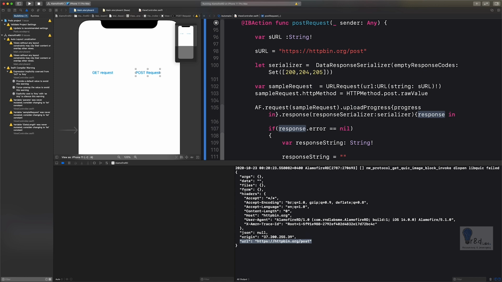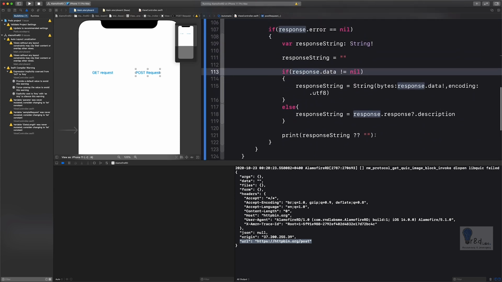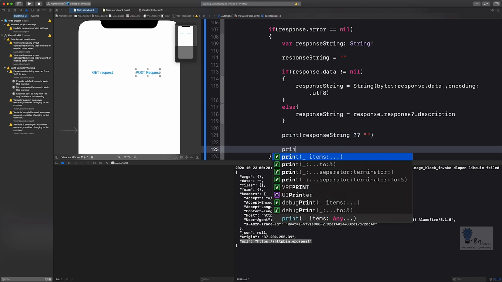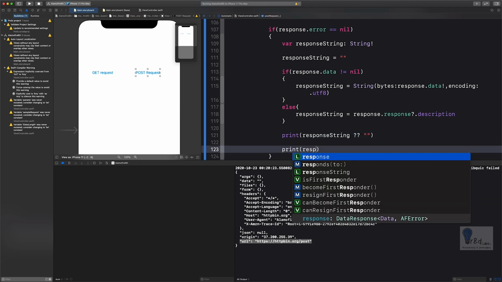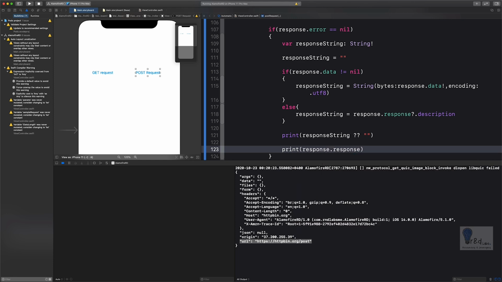The web service is working from HTTP bin, and we are actually getting a response for the post method. So let's go down and add our response code statement as well. It's very simple. We are just going to write another print statement, and let's pass response dot response, and we have a status code property. So we are just going to stop the simulator first, and we are going to build this.